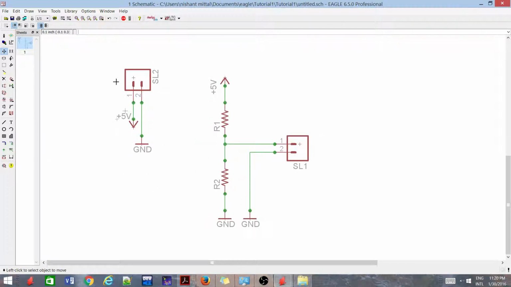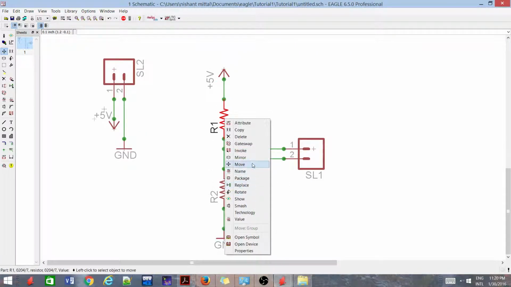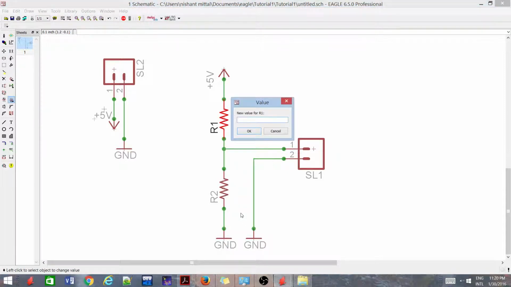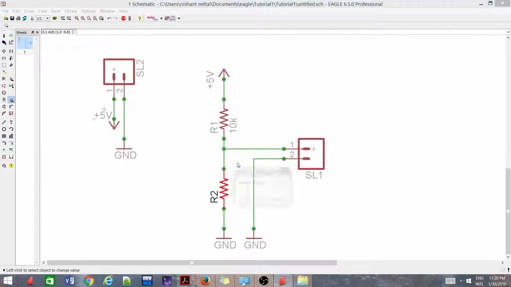We have the connectors for VDD and ground, we have the connectors for output, we have the two resistors, and of course you can even right click and say value, and you can say okay, let's make 10k. So 10k means 10 kilo ohms, and this one let's say again 10k. So 10k and 10k means it would create a 2.5 volt output.